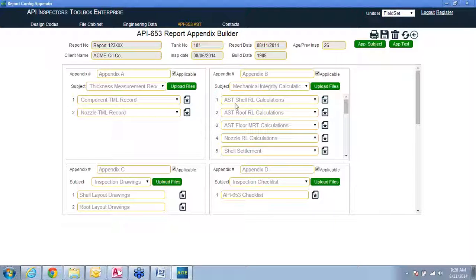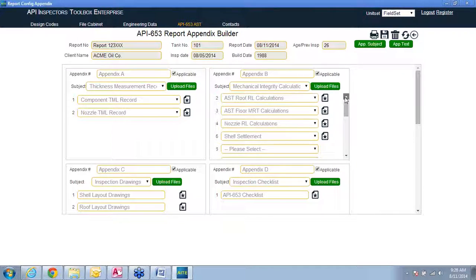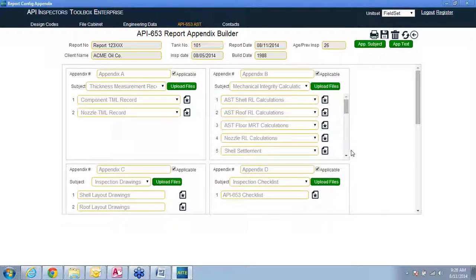And as you can see, we're doing a brand new report, and it defaults to some of the most commonly associated documents and data forms associated with an out-of-service inspection. You pretty much should have your component TML record, nozzle TML record, Appendix B. We did switch this around from the previous version, because of the order the information cascades, it will need to cascade in this order.